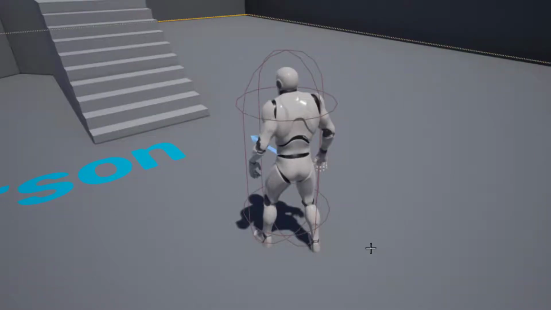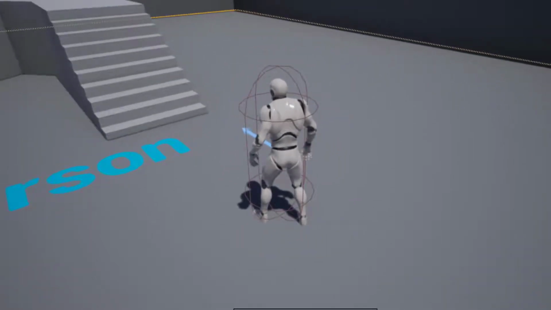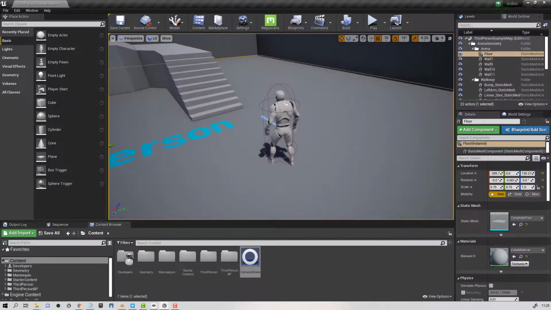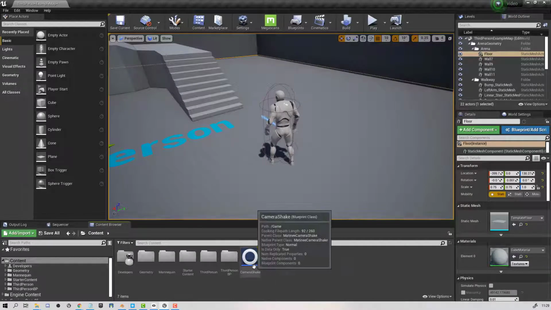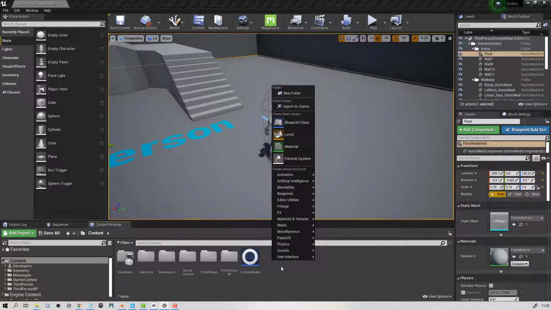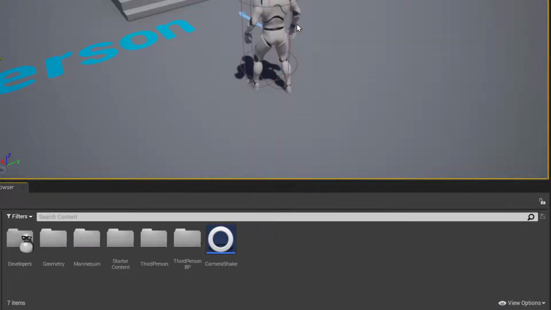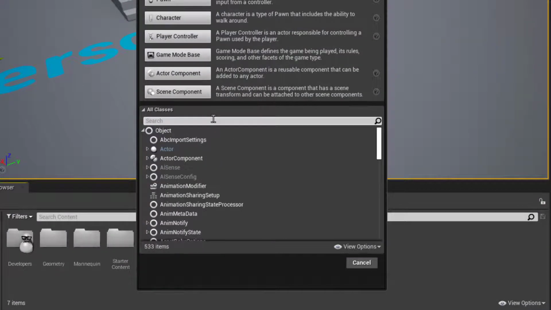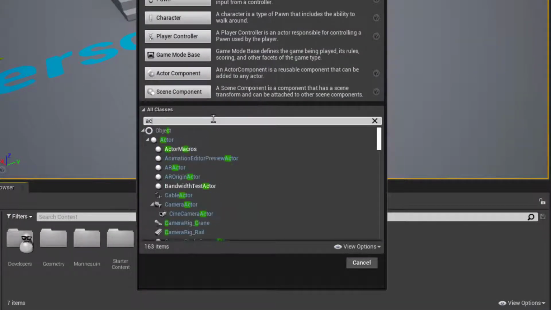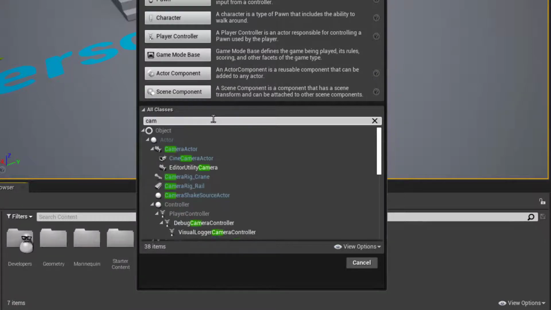Okay, in order to do this, I need to create a camera shake blueprint class, and I need to trigger that from the X key on the character pawn. So, in order to create the camera shake class, you want to right-hand click on the content panel, go to blueprint classes, left-click on the blueprint class, and search within the all classes section, and go for camera shake.